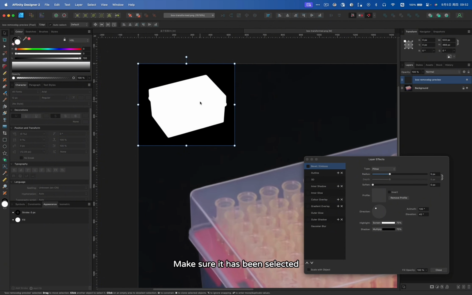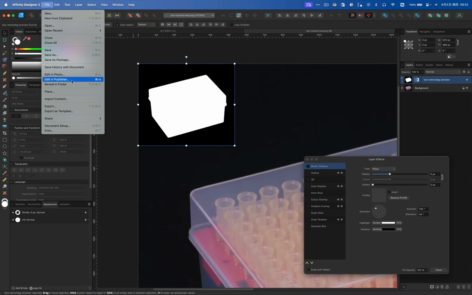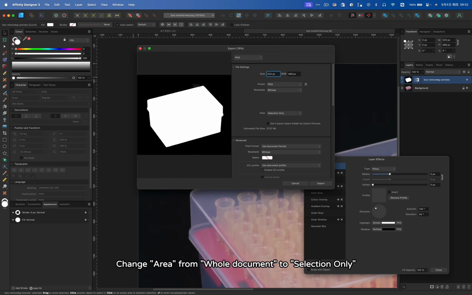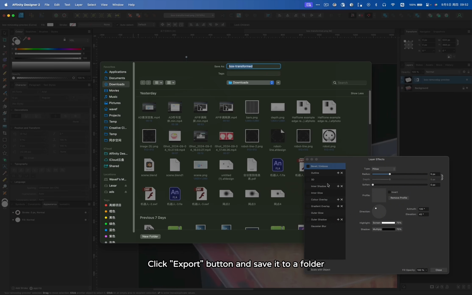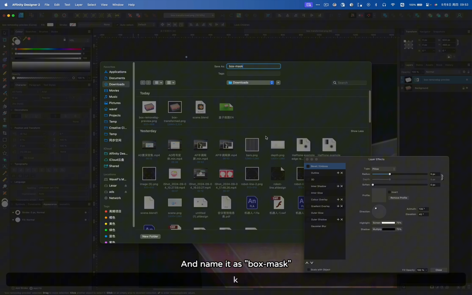Make sure it has been selected. We are going to upscale it. Select File, Export from the menu. Change area from whole document to selection only, so that we can export the selected object now. Click Export button and save it into a folder. I will use download folder for now. And name it as Box Mask.